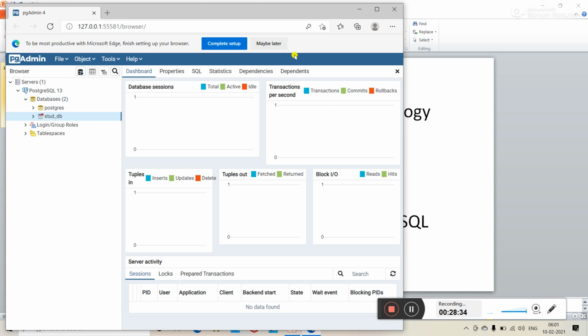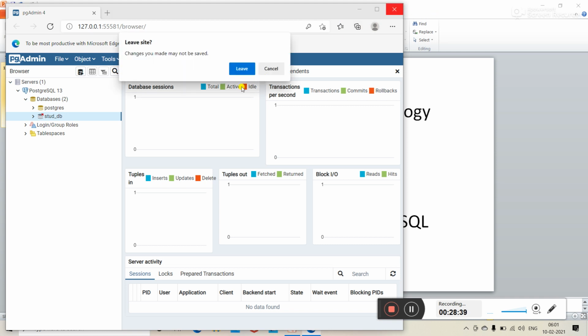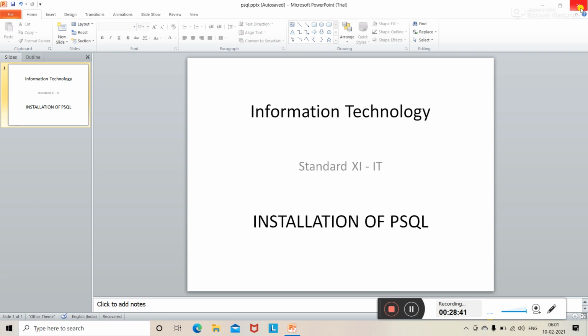Now exit from it here. You just need to close the window. Okay, got it? So we are going to stop here. Thank you so much.